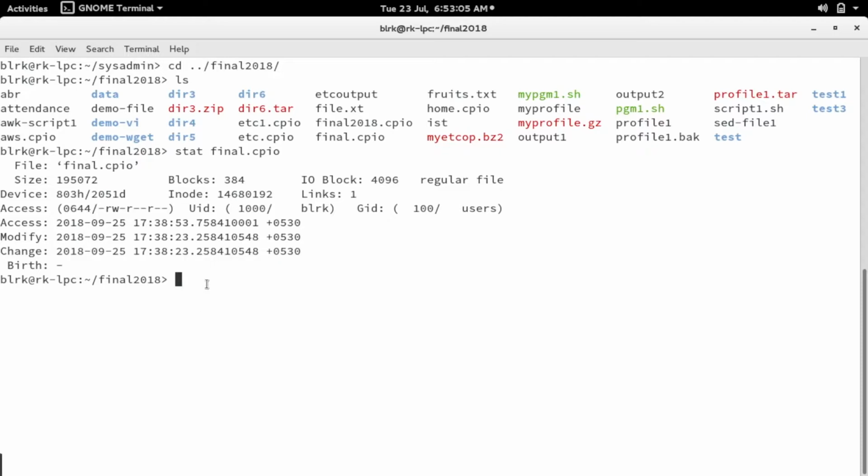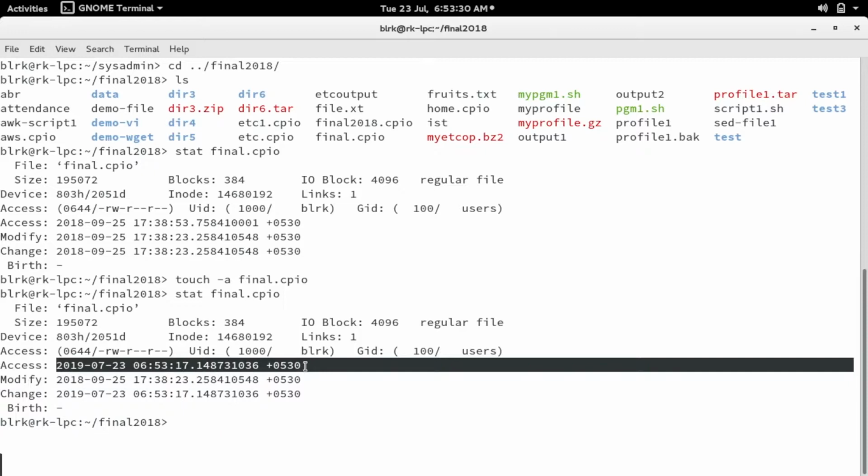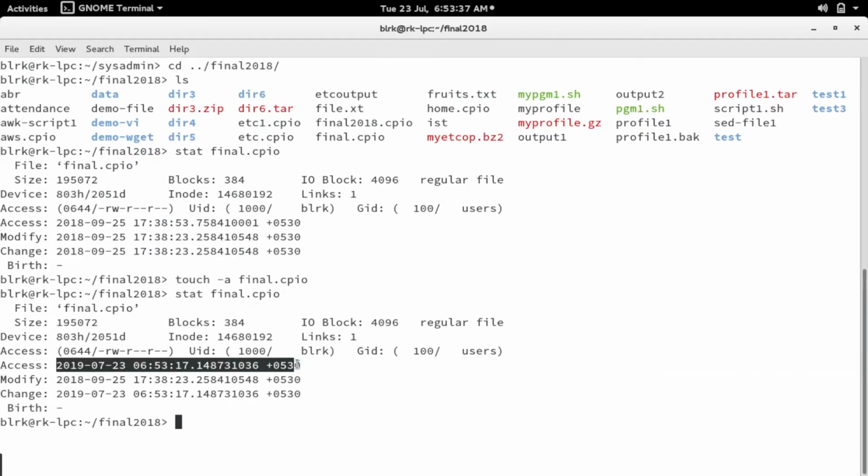Fine, I just wanted to change the access time basically. So what I can do is touch -a followed by final.cpio, run it. Once again run the stat command with final.cpio. Now look at the access time of the file, it got changed. Previously it was 2018, now it is 2019.